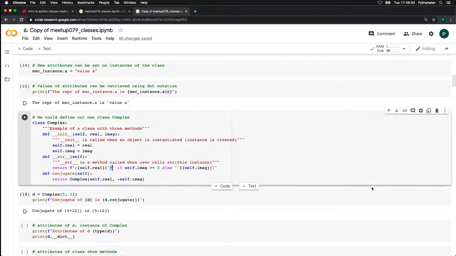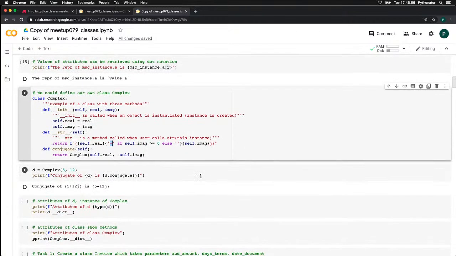So please ask questions if you're not understanding any of this. Otherwise, I'll just keep powering on.